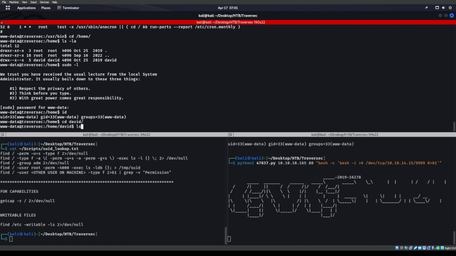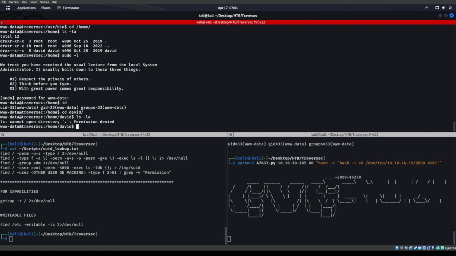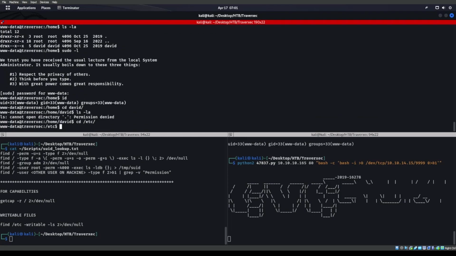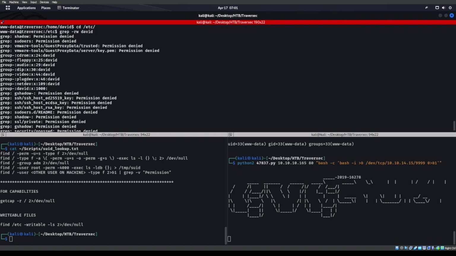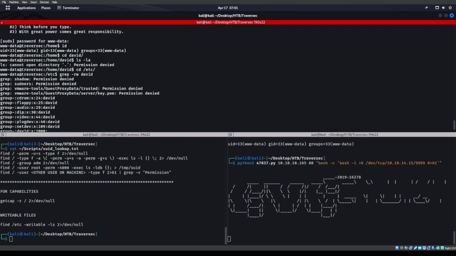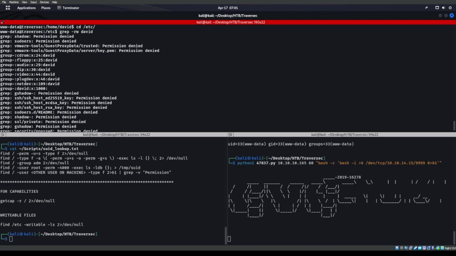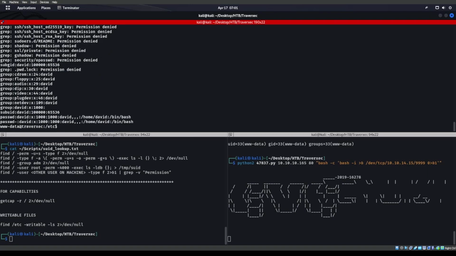Go to cd and David. Okay, can't look in David at all. Okay, cd to /etc, grep -rw David. That's kind of weird, isn't it? They're right there. Subgid. It's a little bit strange, right there. This right here, but that might be completely normal. It might just be jacked up. I usually don't do that in /etc, so that could be completely normal, right there.